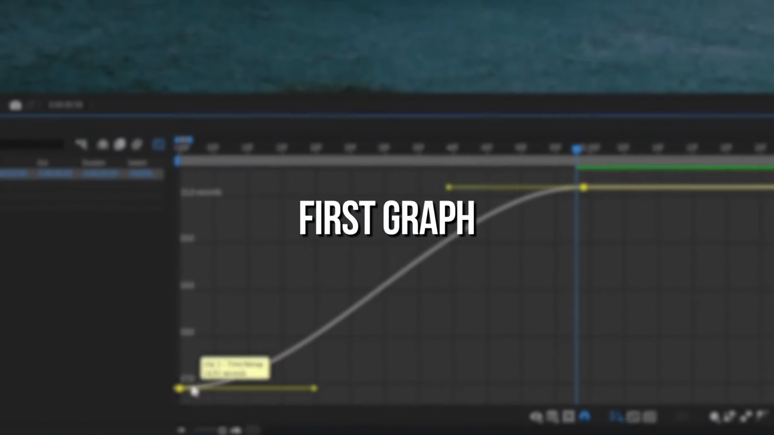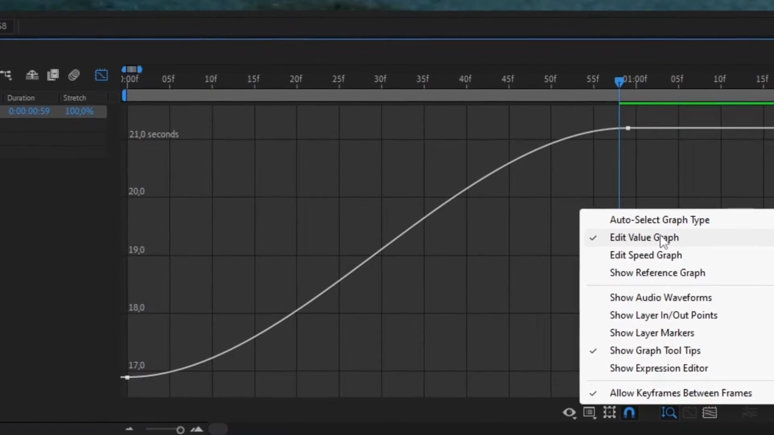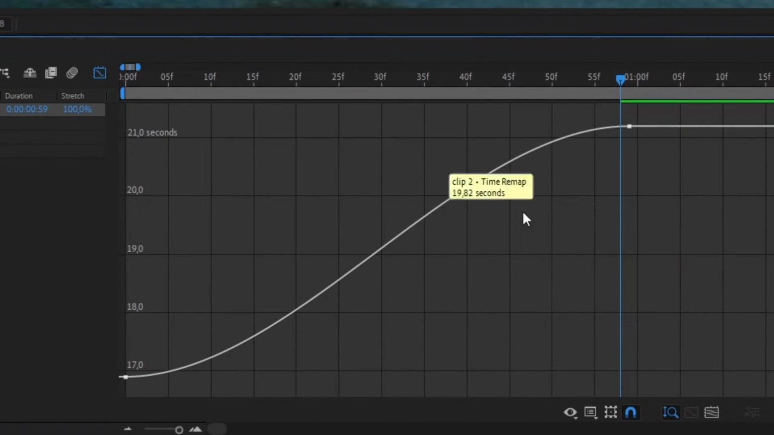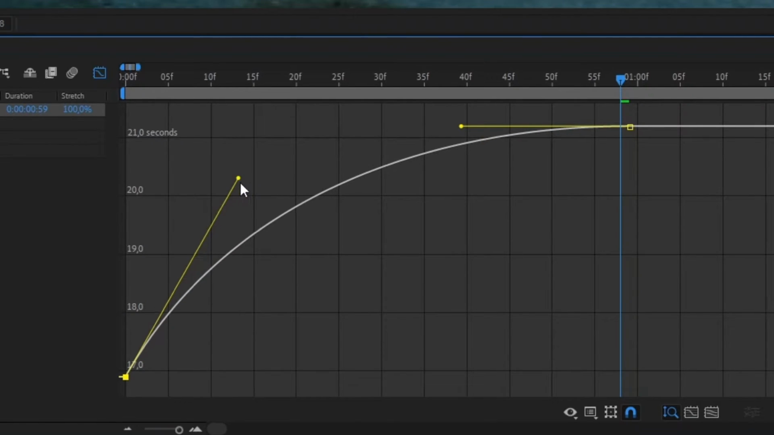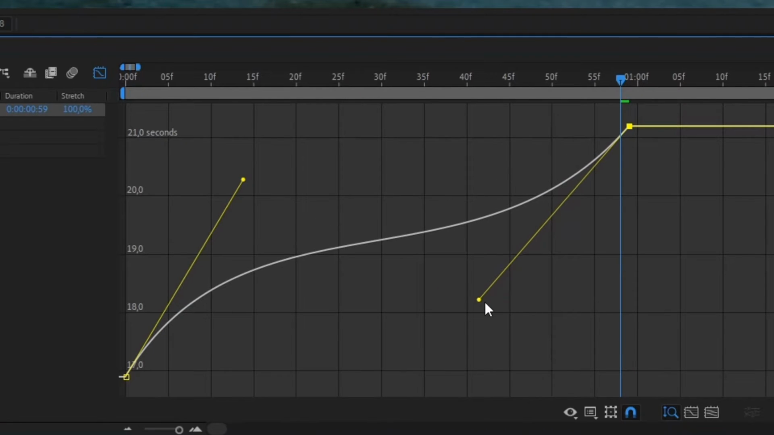We will make the first graph for this shot. I will create 4 graphs with different outcomes. The first one has a fast start and end. It's a smooth graph and I really like it. It's my favorite. Feel free to play with it.